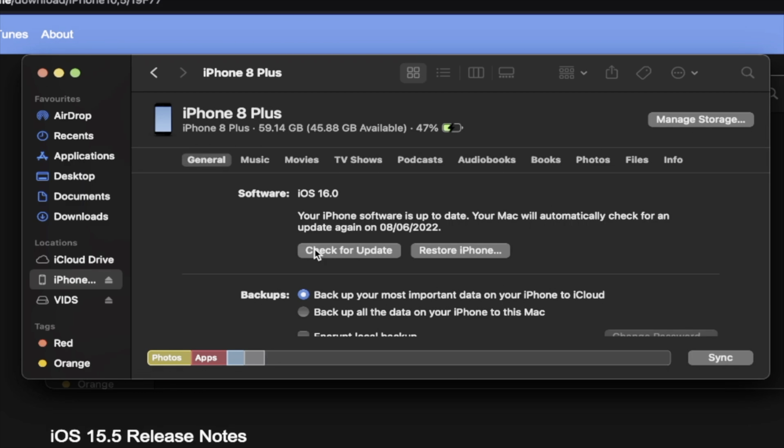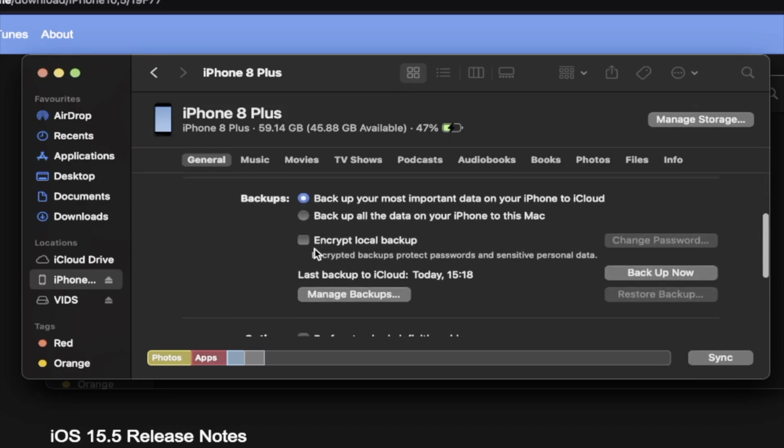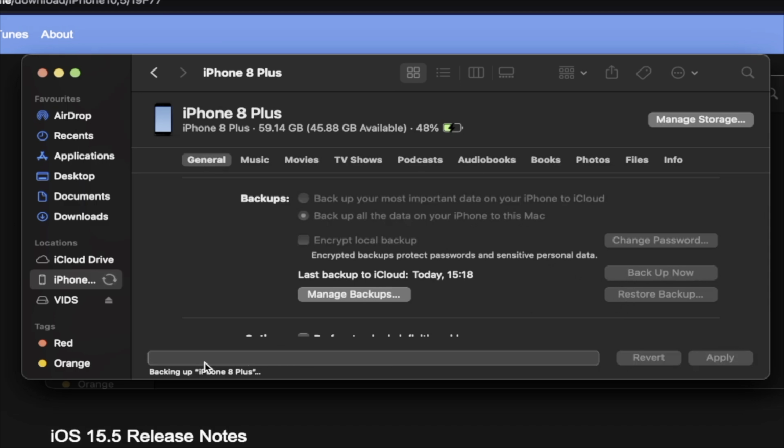Instead, what we're going to have to do is back up our data first. So when you open up iTunes or Finder, it will do a backup. However, it doesn't save to the computer half the time. So don't take any risks with your data. You're going to see here backups. Click on backup all of the data on your iPhone to this Mac or Windows. And then you'll see here backup now. Click on backup now and wait for this backup to complete.